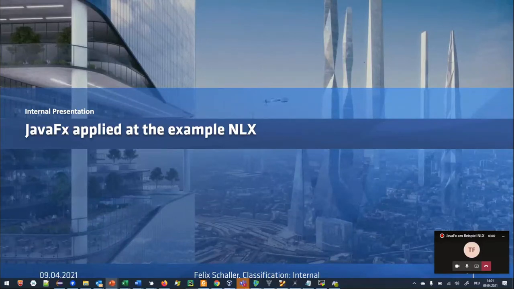Today we are talking about JavaFX, applied to the example of the software I'm developing part-time in my private time, the NLX tool. And on this example, we will show how you can implement JavaFX in your Eclipse application.